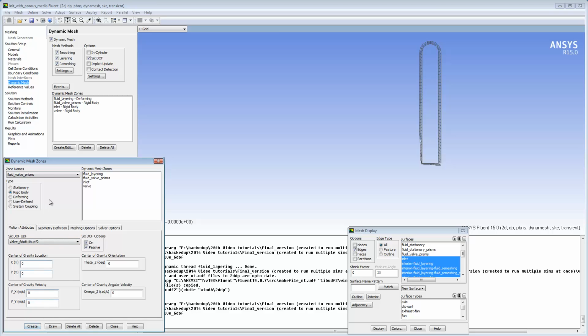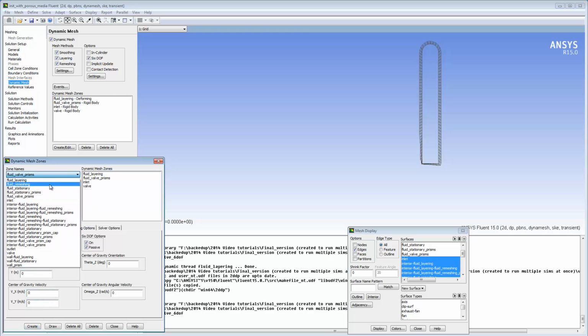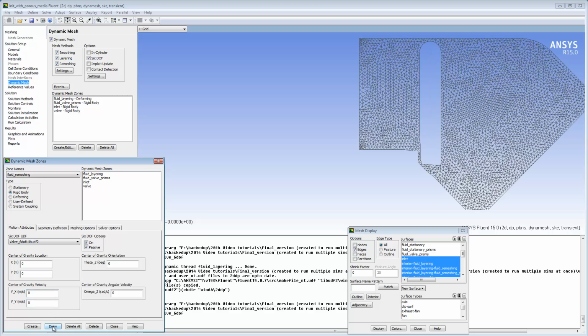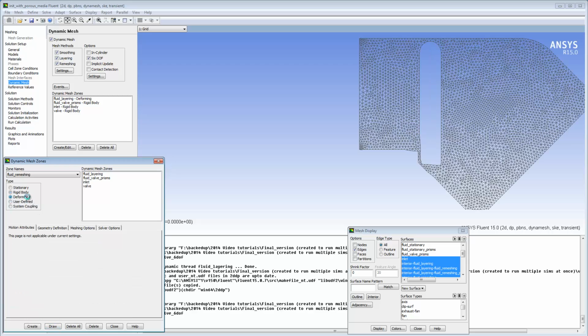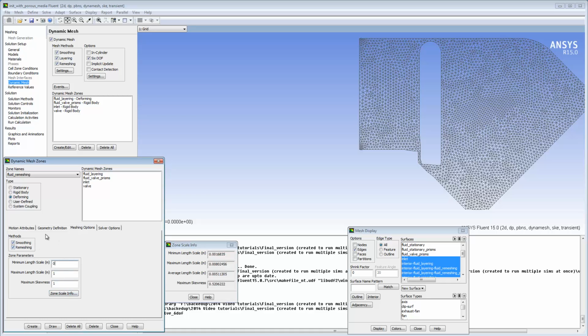The next zone that I want to specify is fluid remeshing, and as I display this zone you can see that it is filled with triangles that will be deforming. For mesh options I want to use smoothing and remeshing. By clicking zone scale info I can see what properties the mesh already has to populate the minimum length scale, maximum length scale, and maximum skewness that will be used to determine when to remesh this zone. Now I can close the zone scale info dialog box and create this zone.